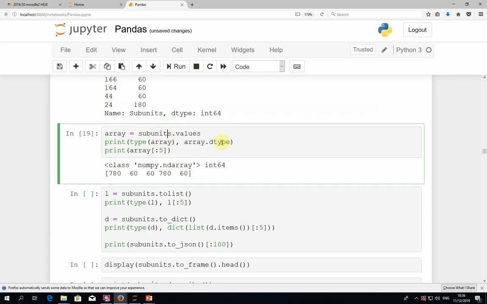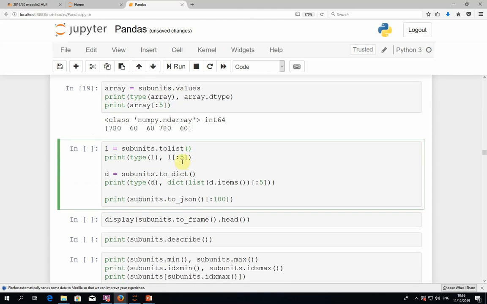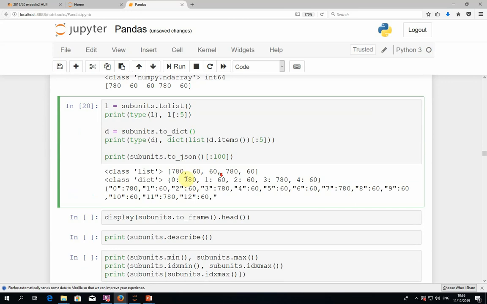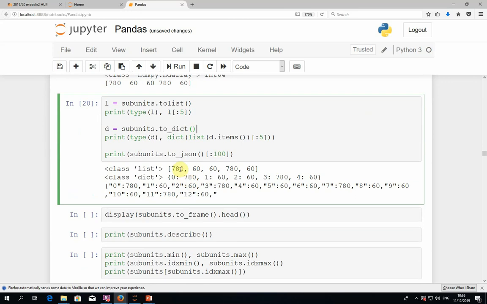And you can also convert the series to other data types. So you can ask to get it as a list if you want, using the tolist function, which will give you a list with the values of the series. You can also convert it to a dictionary using the todict function. And this will give you a dictionary mapping between the index to the value of each entry. And you can even convert it to different formats. For example, you can use the tojson to get a JSON string of this dictionary.